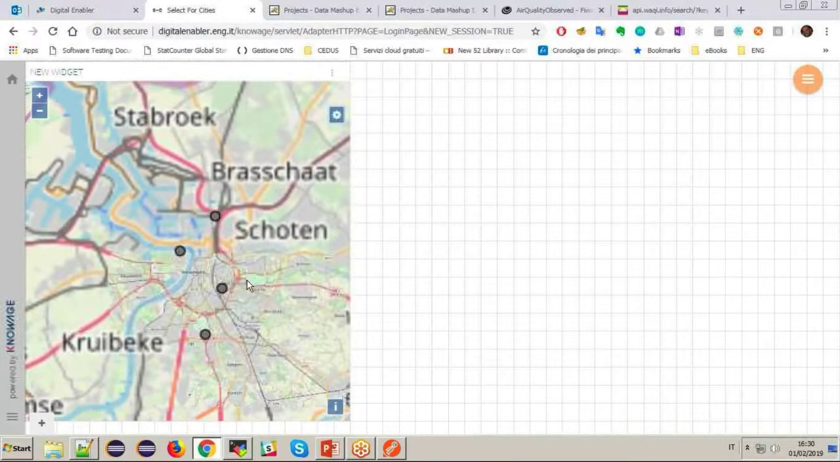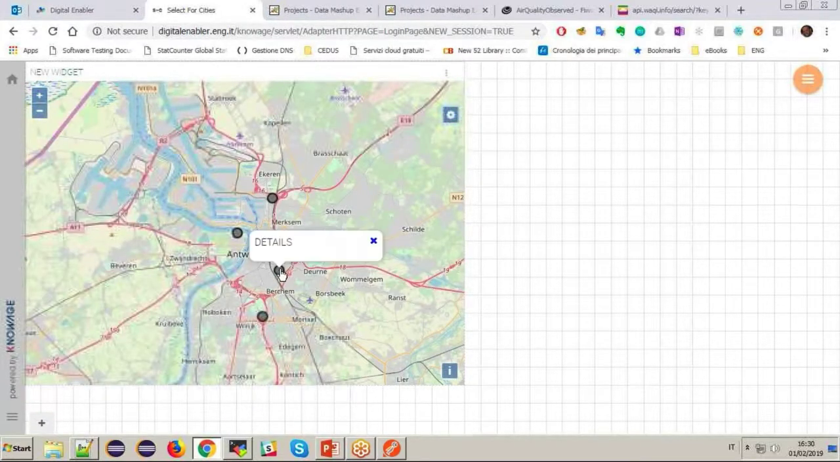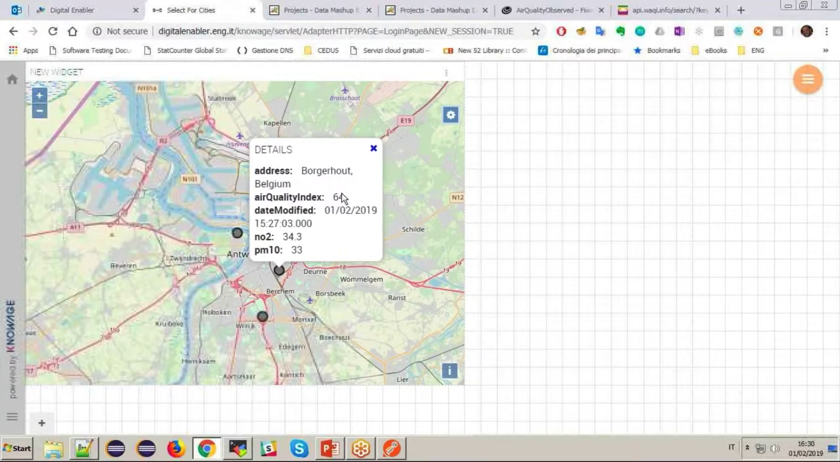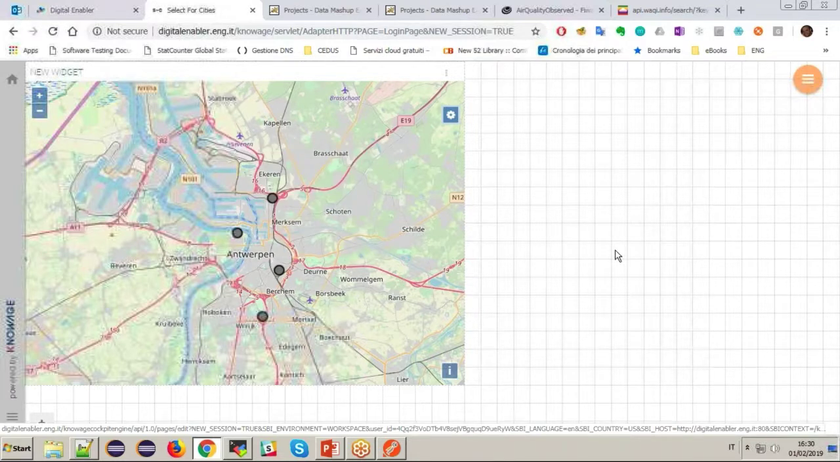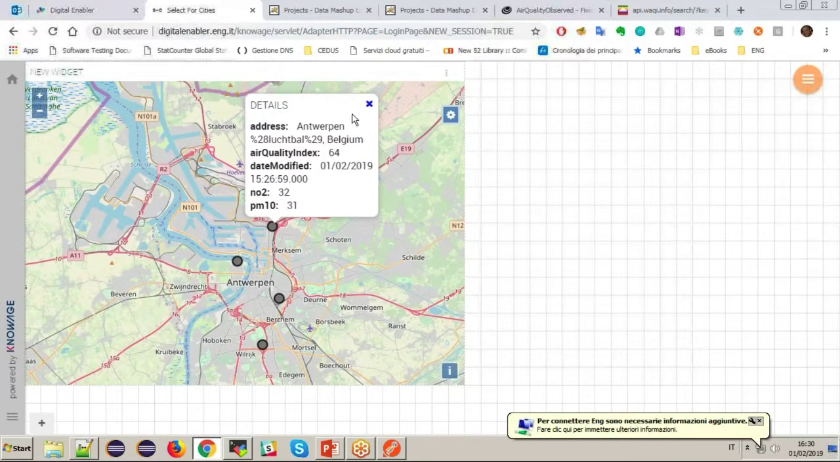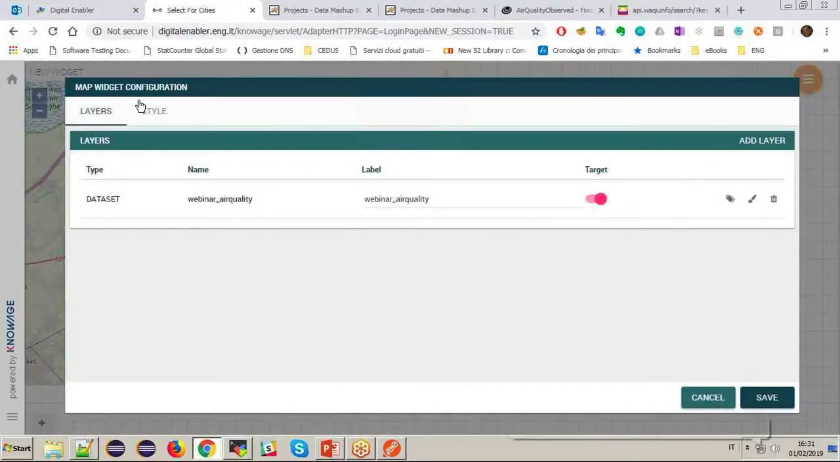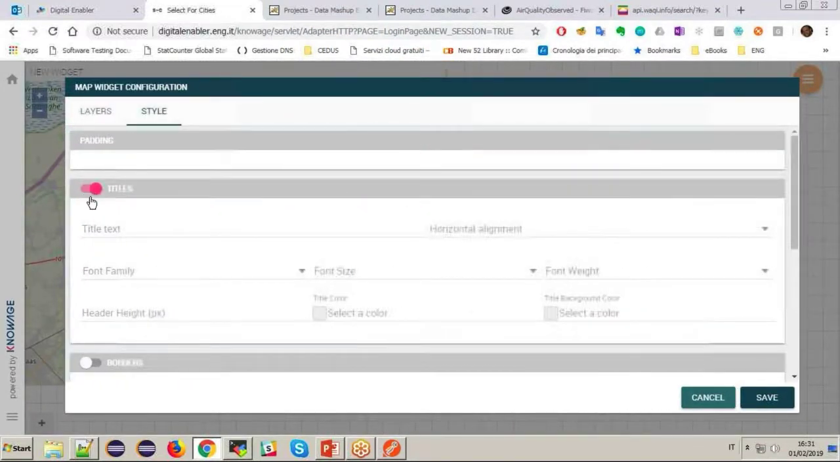And here we have the 4 points. If you click, you have all the information obtained from the REST API of the air quality index. Of course, if the data changes on the air quality index, this information will change in real time directly on the dashboard.